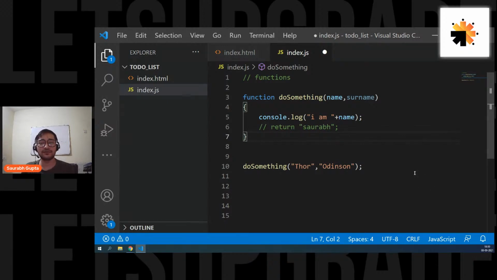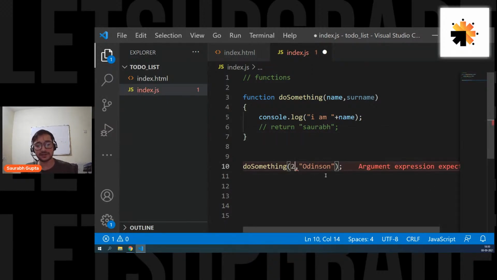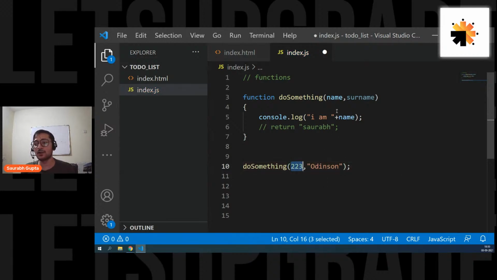How to pass numbers into a function? Simple, right? Instead of a string, just pass a number. Now this number will go in this variable. It's just like assigning a value to a variable. This is the variable, this is the value. This is the variable, this is the value. Simple. So if you want, you can pass numbers. If you want, you can pass any kind of data. Is that clear?